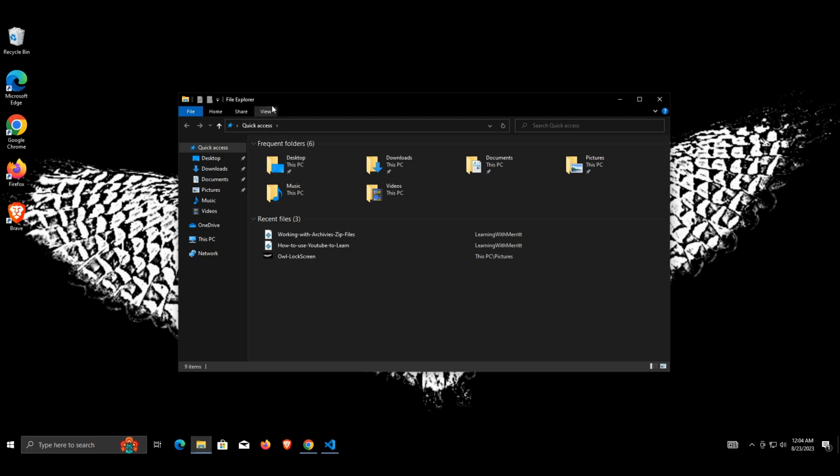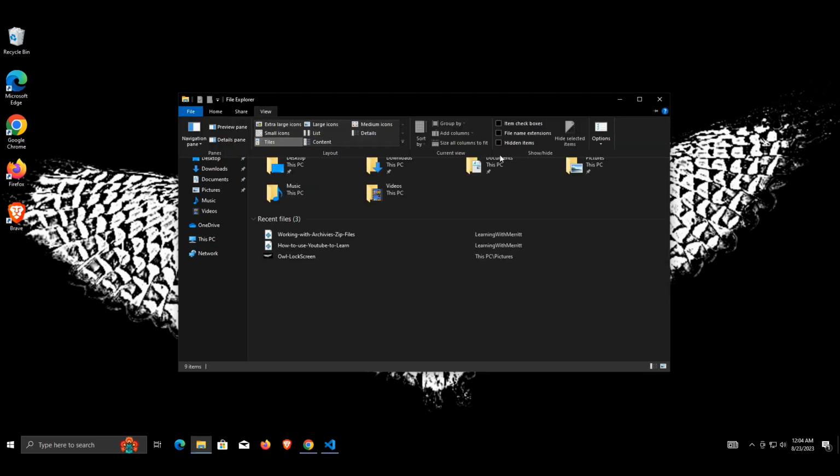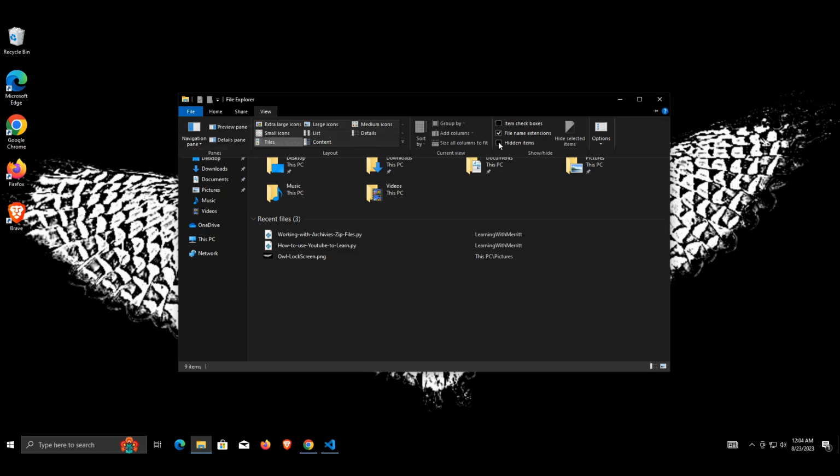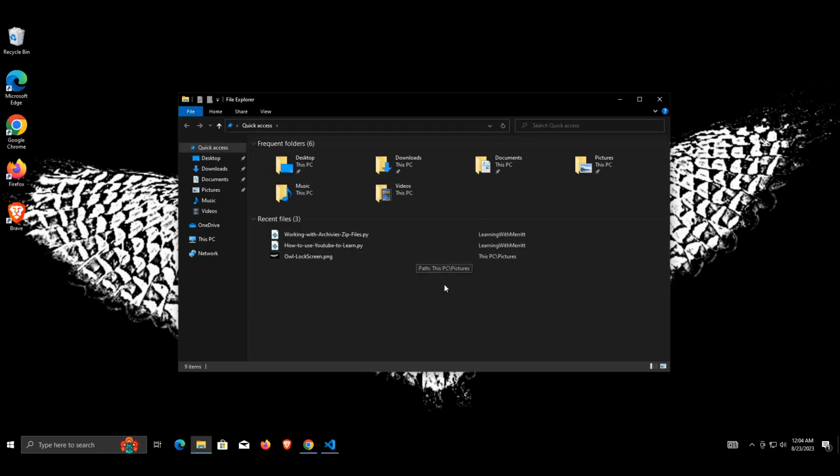So if you go up here to View, up at the top, you can click on View, and there's a couple things we need. Most importantly, we need the file name extensions, so we're going to click on that first. And then we're going to click on Hidden Items, and then we're going to click on Item Checkboxes. So I just enable all of those because I need to be able to see all of that information whenever I'm working on the computer.